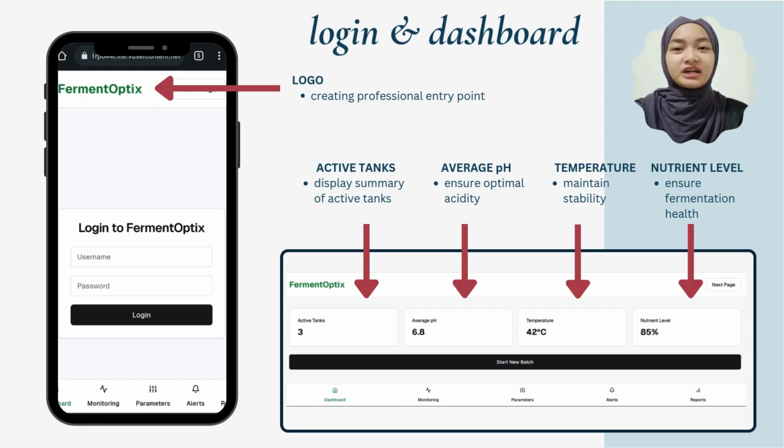My name is Afifa and I'll walk you through the login and dashboard screen of Ferment Optics, an app designed to simplify monitoring and management of fermentation processes. On the left, you'll see the login screen. At the top is the Ferment Optics logo, creating a clear and professional entry point. Below that, users can securely log in by entering their username and password in the provided fields. The design is simple and user-friendly with a prominent login button to proceed.